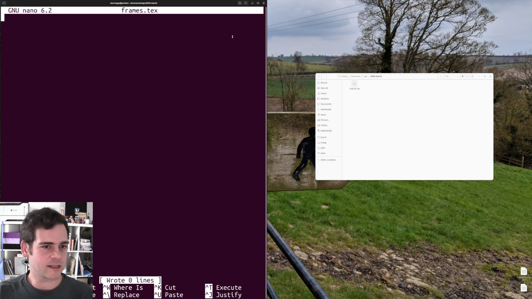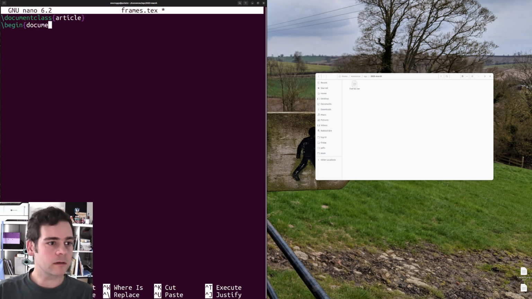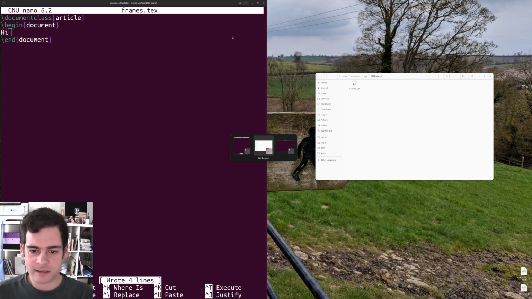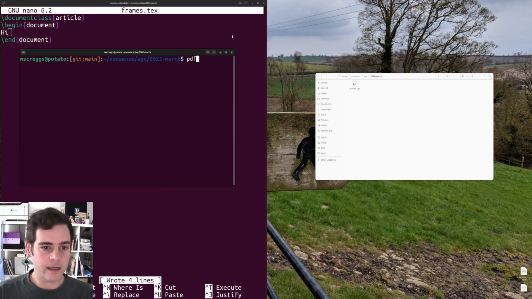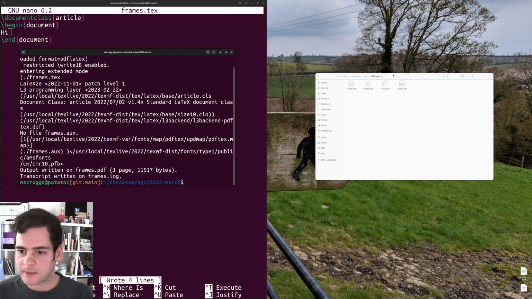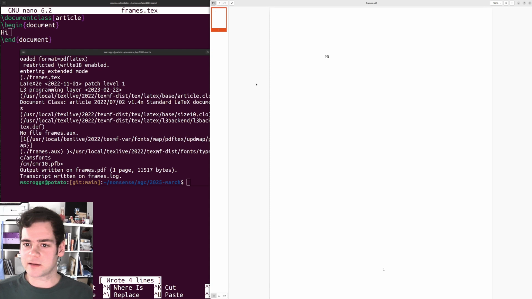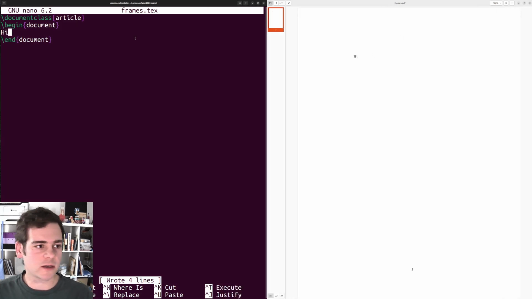So let's get started. I've opened up a blank document and I'm going to do the standard way that you start LaTeX documents. I'm going to do it as an article. I'm going to begin document, end document, and let's just put some text in there. Then I've got a second window here where if I do pdflatex, we can make a PDF. Then I can open it up here so I'll be able to see what I'm doing as I go.